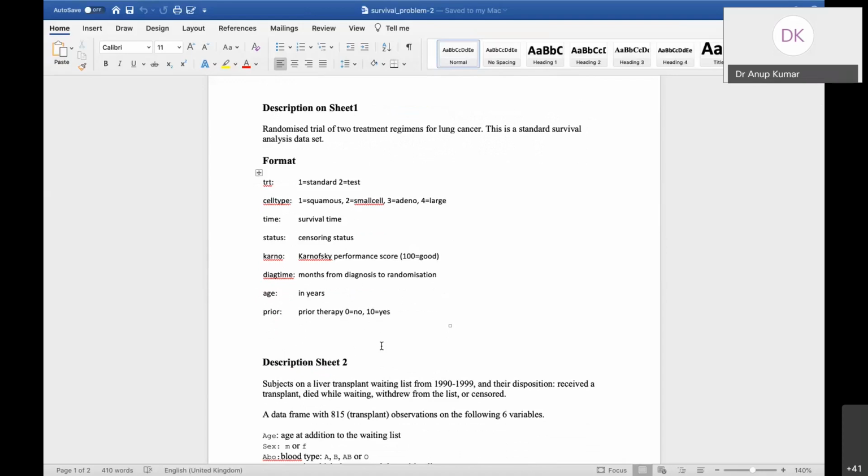The data which is available on sheet number 1 is a randomized trial of two treatment regimes for lung cancer, and this is a standard survival analysis data. There is a variable which is treatment: one is the standard treatment, and one is the test treatment. The cell type: 1 stands for squamous, 2 stands for small cell, 3 stands for adeno, and 4 for large. And then there is one variable which is the time, the survival time.